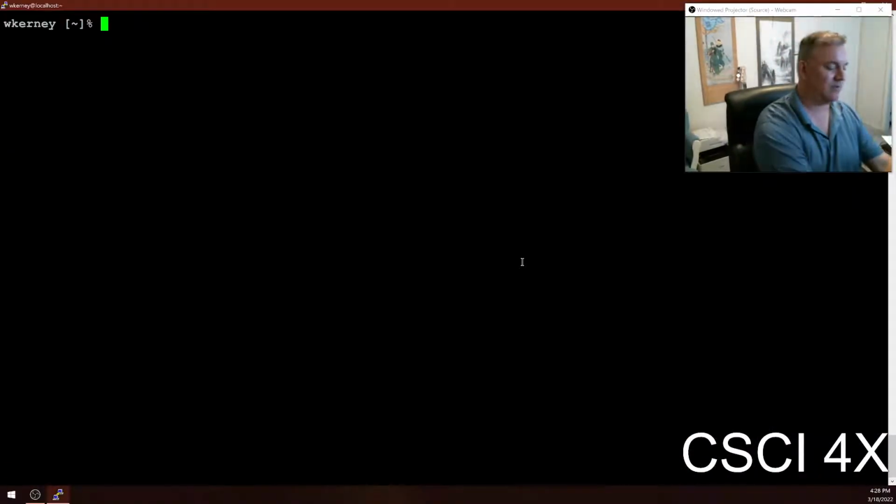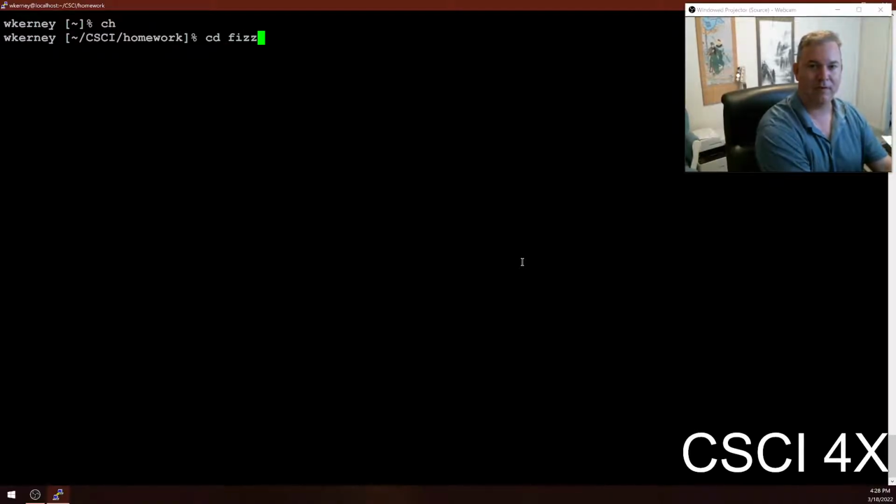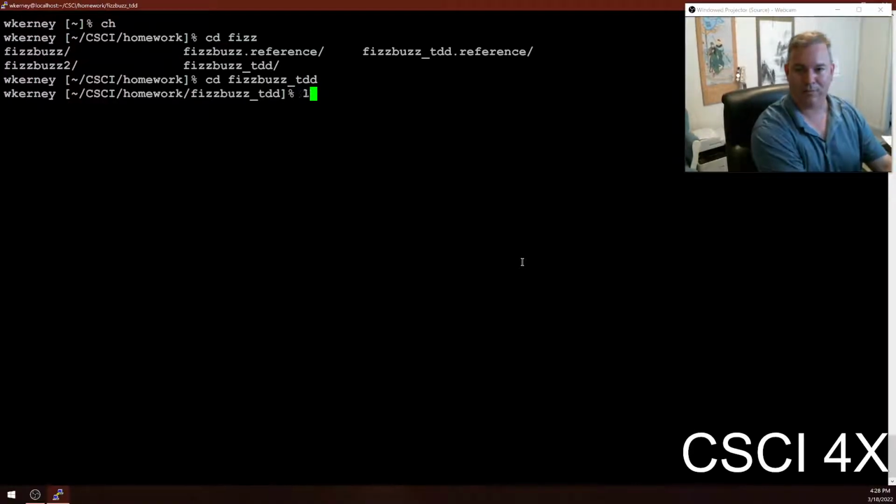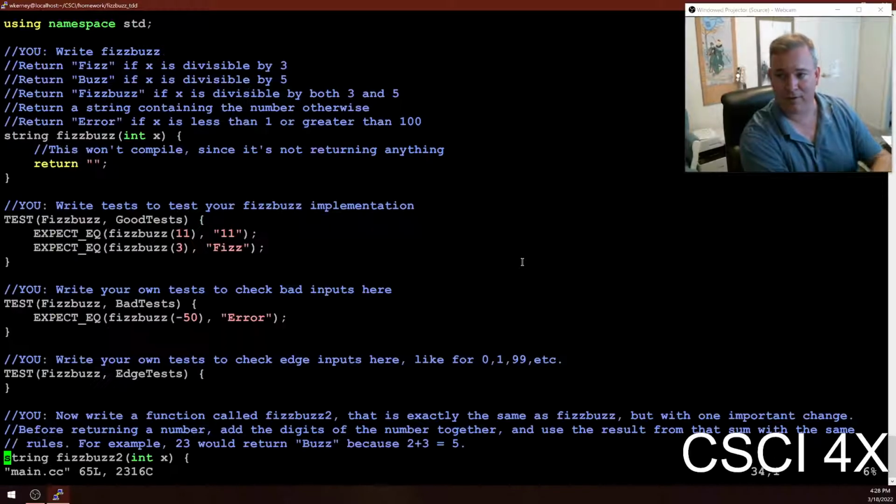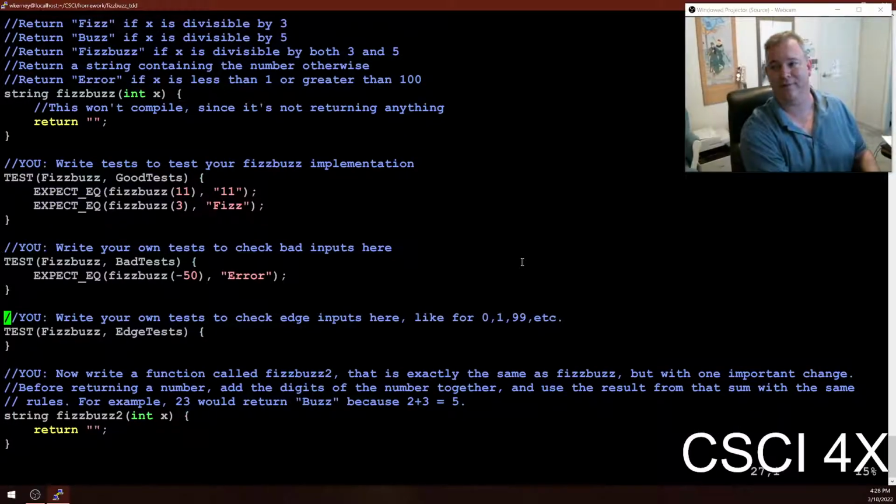So your homework assignment is something called fizzbuzz TDD. And you've already run fizzbuzz once. You're free to copy and paste that code. It's A-OK. Fizzbuzz isn't the challenge.